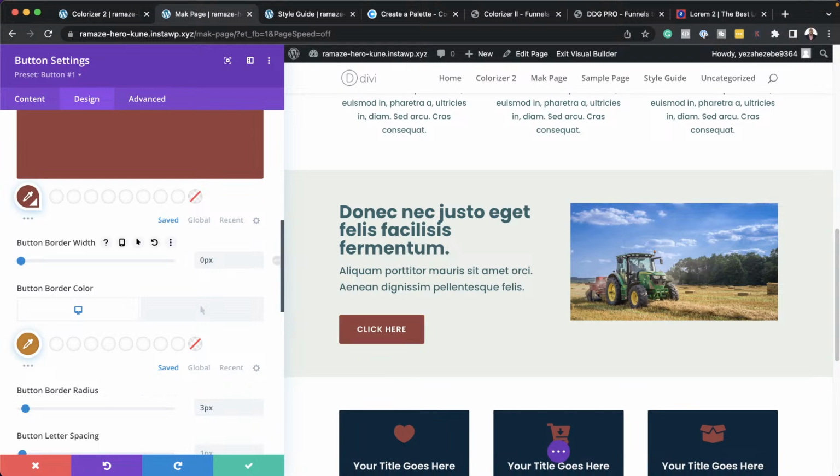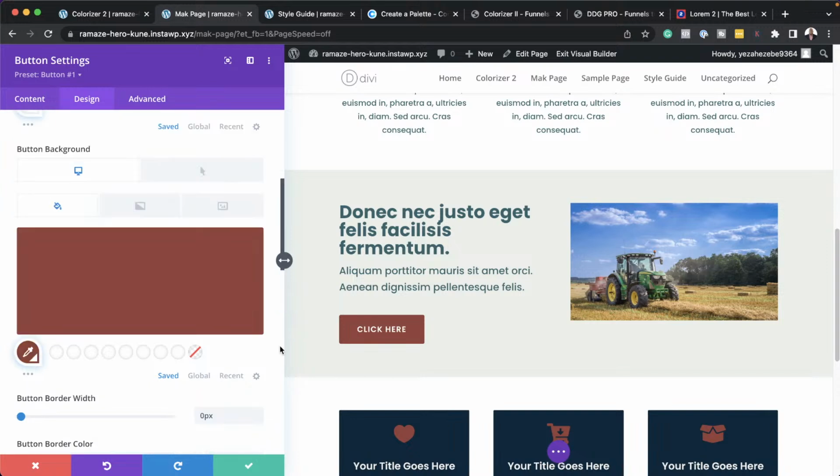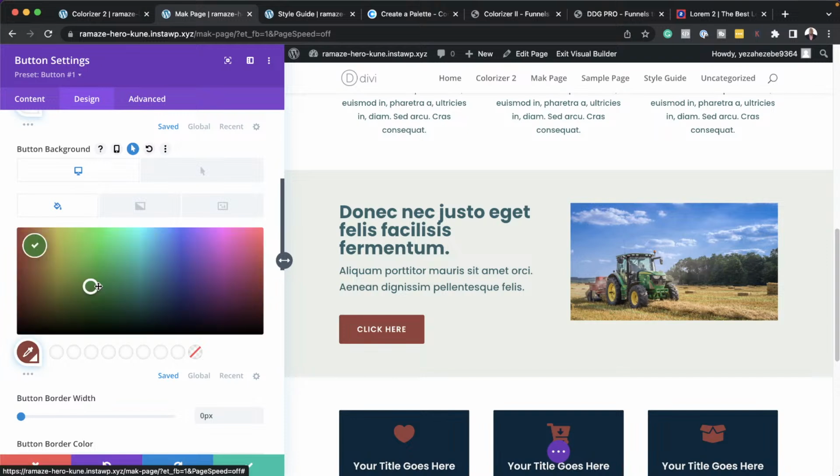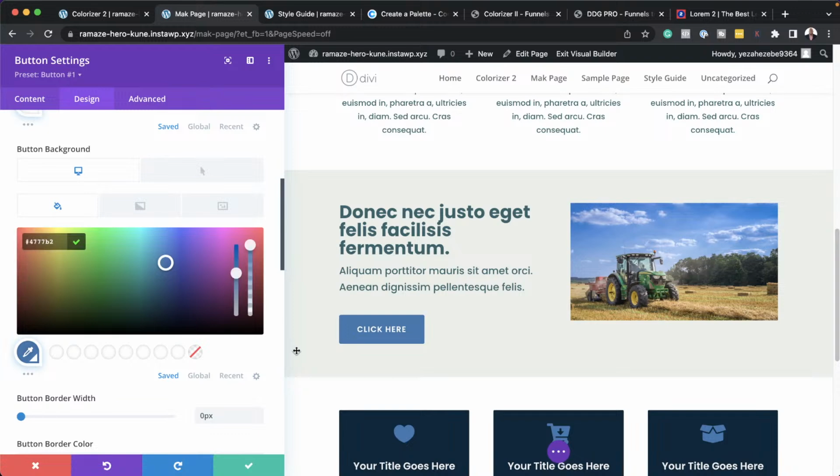Border width. We don't need border width. Okay. So let's say I want to change my color. What you need to do, it's showing you already that this is a global color. So if you click here and then you change it to maybe something like that, notice that everywhere where that color was used, things are changing.